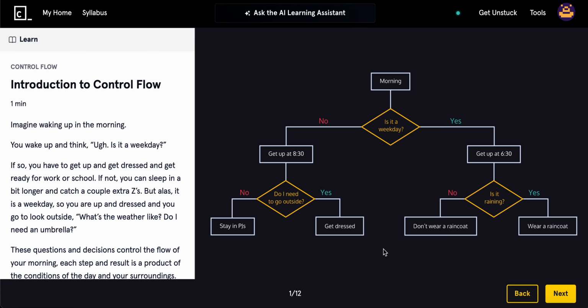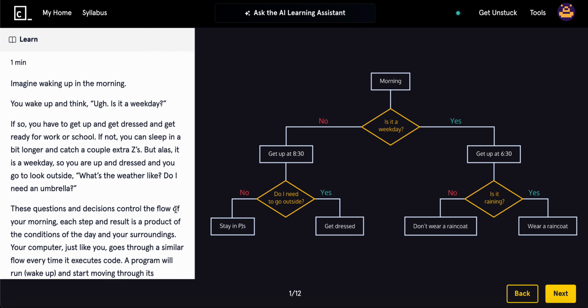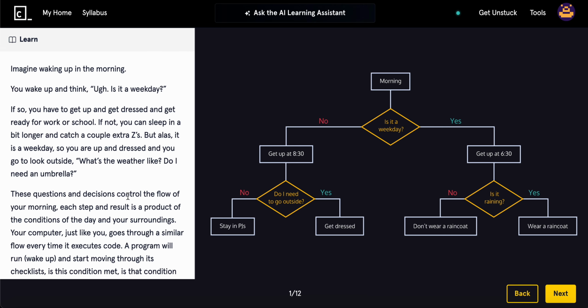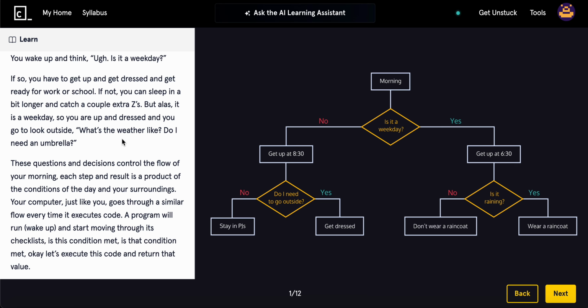Welcome back. Today we're going to be looking at the introduction to control flow. Now imagine waking up in the morning. You wake up and think, is it a weekday? If so, you have to get up, get dressed, and get ready for work or school. If not, you can sleep in a little bit longer and get some extra sleep.